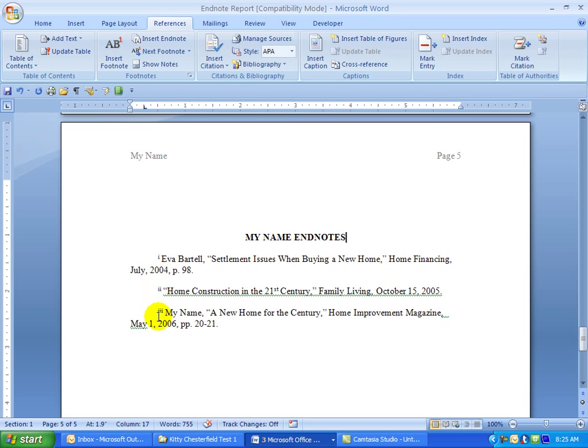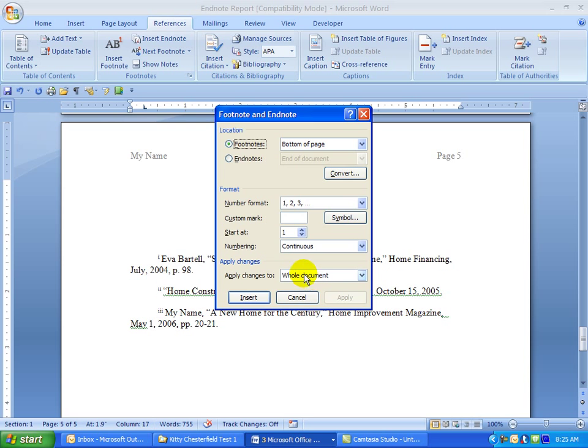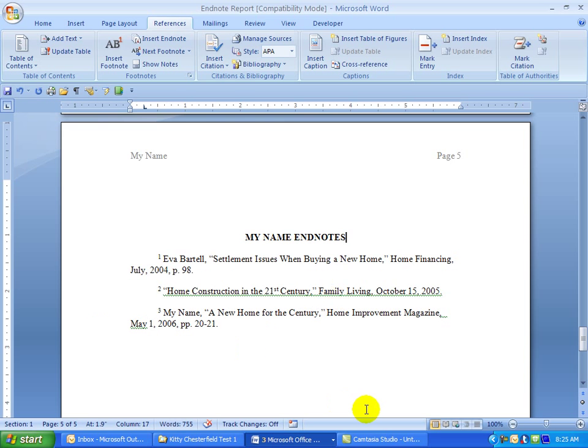Now we just need to make those numbers change. So I'm going to go back to the launch button, and I want to now put this on endnotes, and I want to change the number format to Arabic. And I'm not going to hit insert, because if I do, it'll put in an empty endnote. I need to hit apply, and now we have the look we want.